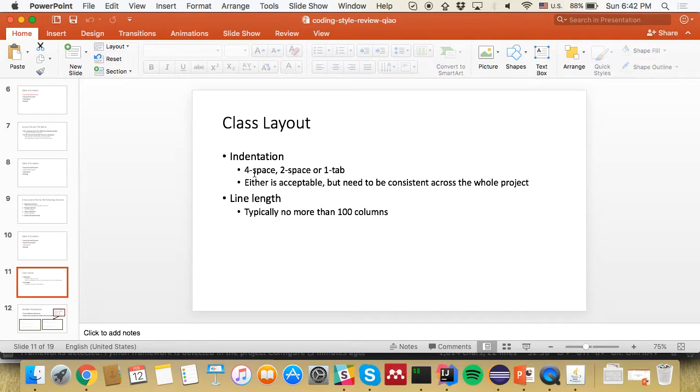Also, theoretically, a Java file can be written in 1 line without the need to break into any new lines. But typically, to make the code simpler to read and for people to understand, we do not have more than 100 characters, or what we call more than 100 columns, in each line.